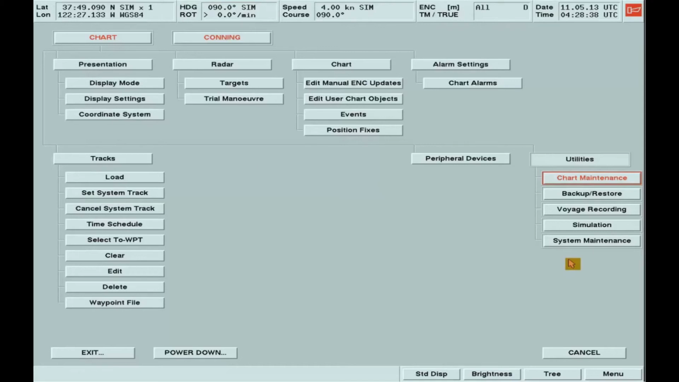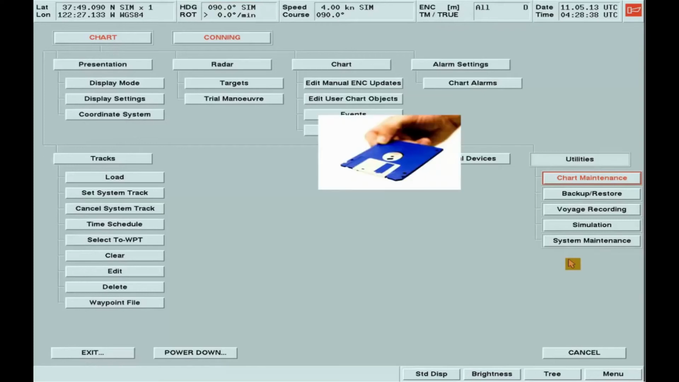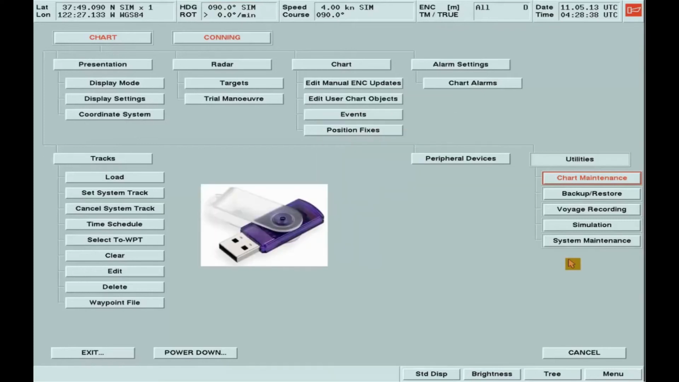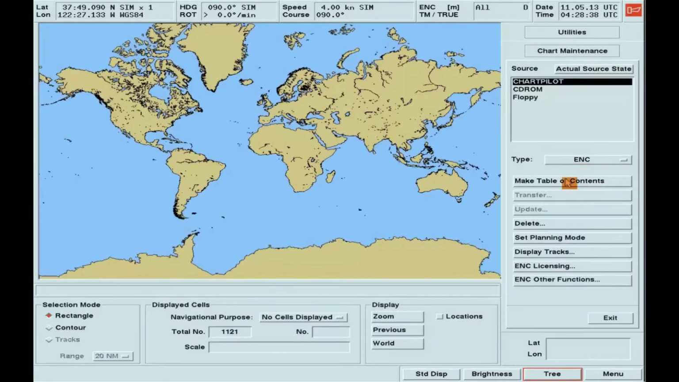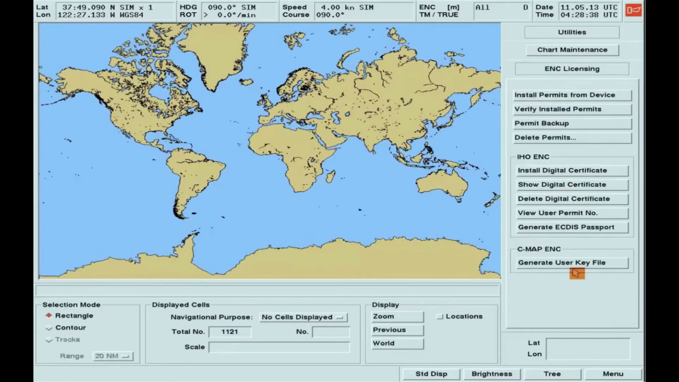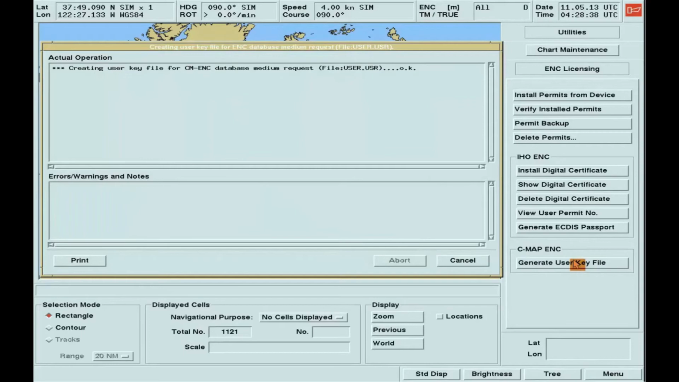ENC cells supplied by Jeppesen Marine are referred to as CMAP ENCs, as opposed to normal ENCs from the IHO. For these, first insert a DOS-formatted diskette or USB stick in the appropriate drive, and then run the same sequence of Utilities, Chart Maintenance, ENC, ENC Licensing, but then click Generate User Key File. The file user.usr is copied to the external device and can then be sent to the chart provider.